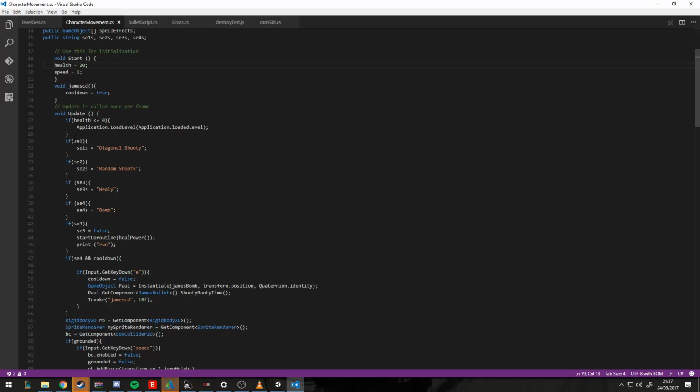Here we have the different string sets. So if the spell effect 1 has been unlocked, it sets the string for the spell effect 1 to diagonal shooty, and so on: random shooty, healy, and bomb. These are just some of the names that I came up with because it allowed me to give the player some information about it while not giving it away.